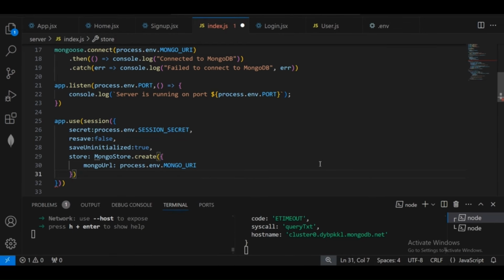Then we will set the time until which the cookie should be saved in the session. For that, we will give the max age 24 into 60 into 60 into 1000. So 60 into 1000 will be 1 minute, and into 60 will be 1 hour. 1 hour into 24 hours will be 1 day.